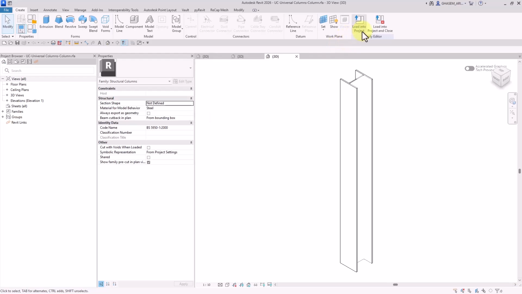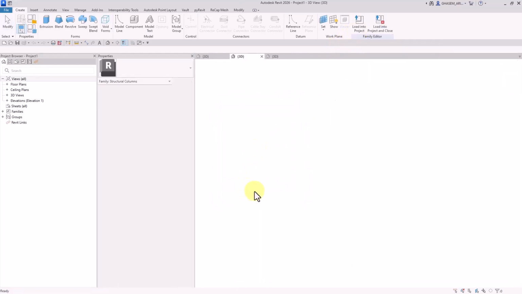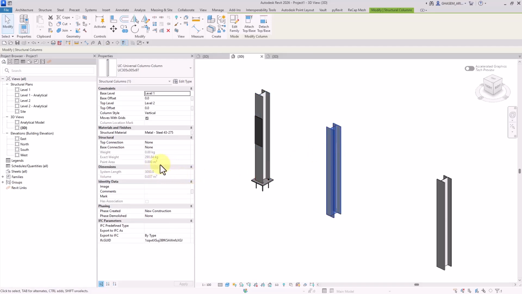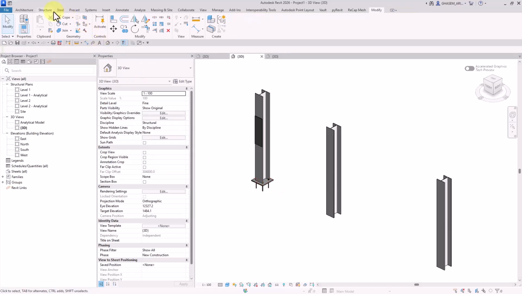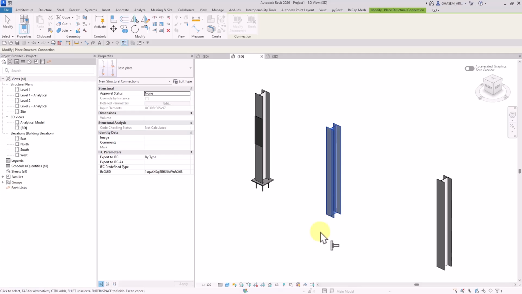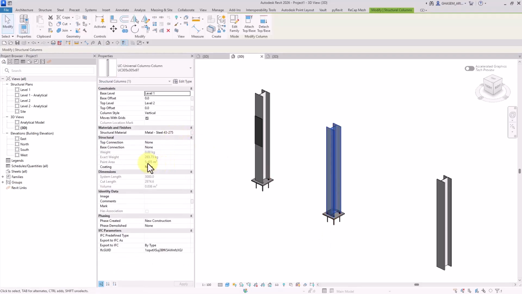Let me load this back into the project. Select. Alright, we got no steel connections here. That's why the paint area is not defined. So I'm going to select this. Enter. And now if I select this, as you can see, it would be specified. So if you want these parameters to be specified completely, you need to have a steel connection.